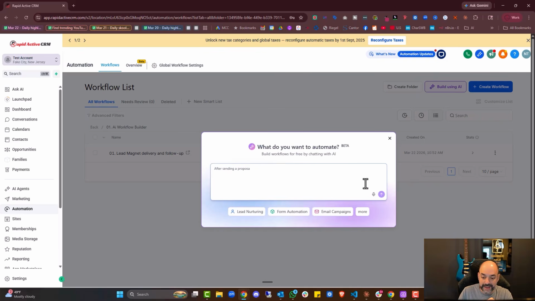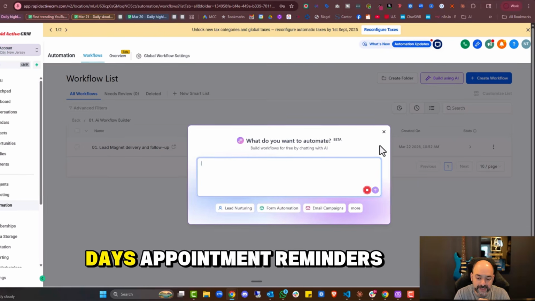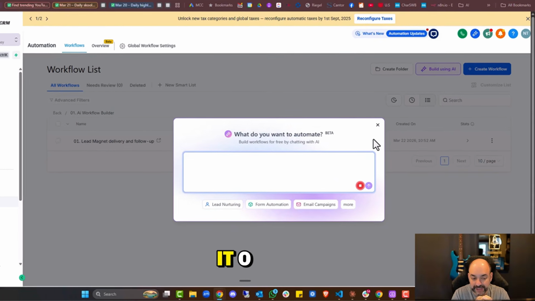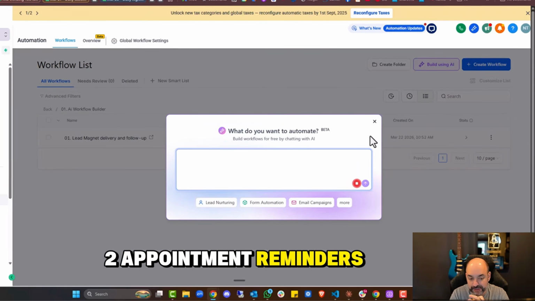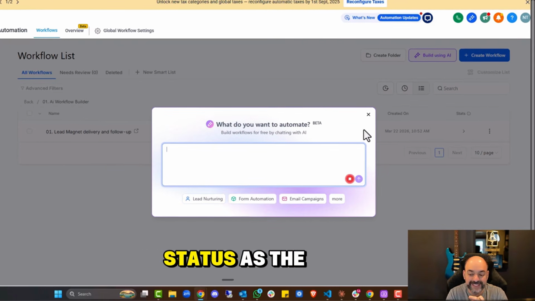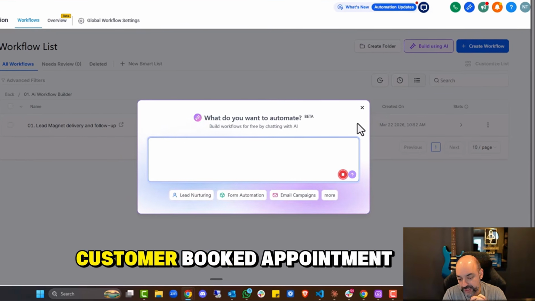Again, build with AI, going to come directly in here and I'm going to speak it. I want you to create an appointment reminder sequence, make it 2 days appointment reminders before the actual appointment. And I want you to label it 02 appointment reminders for new leads. And also I want to make sure that you're using appointment status as the trigger on a confirmed appointment instead of using customer booked appointment.